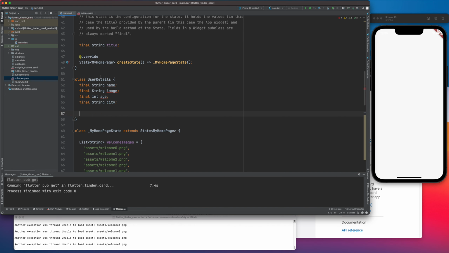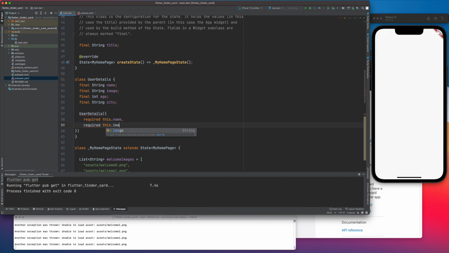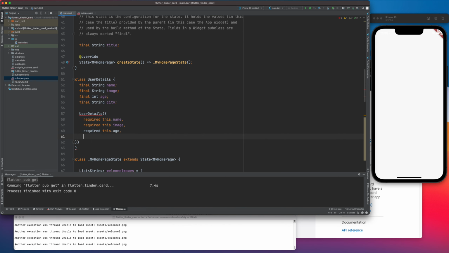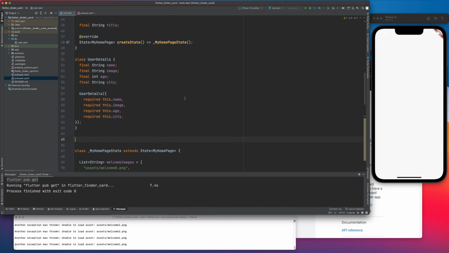Cool. Why is it giving the error? Oh, final must be initialized. Okay, we'll initialize it. So required this dot name, required this dot image, required this dot age, and then required this dot city. Okay, cool. Once this is done, our user class is done.